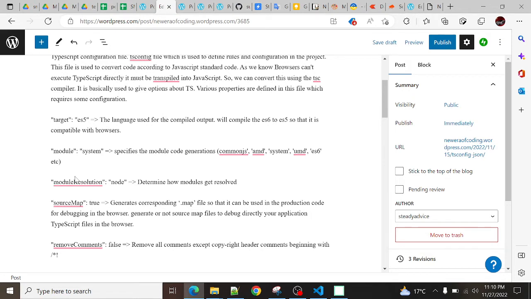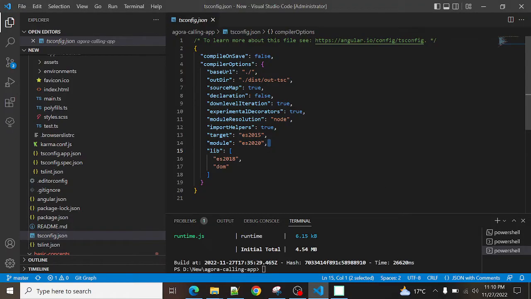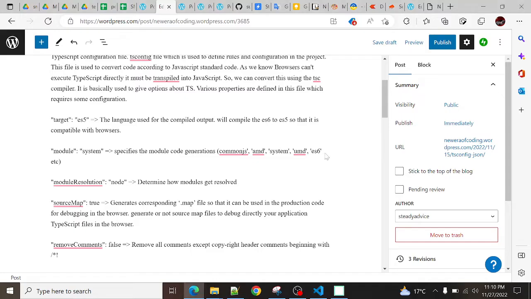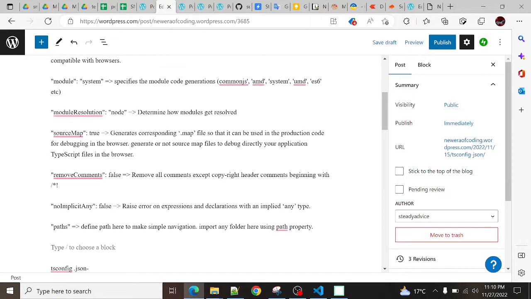And next is module resolution. This property is used to determine how modules get resolved. Here you can see we have declared the module resolution. These are very core properties of this tsconfig file. And next is source map. If you mark it as true, it generates the corresponding .map file so that it can be used in production code for debugging in the browser. It generates or not source map files to debug your application directly.